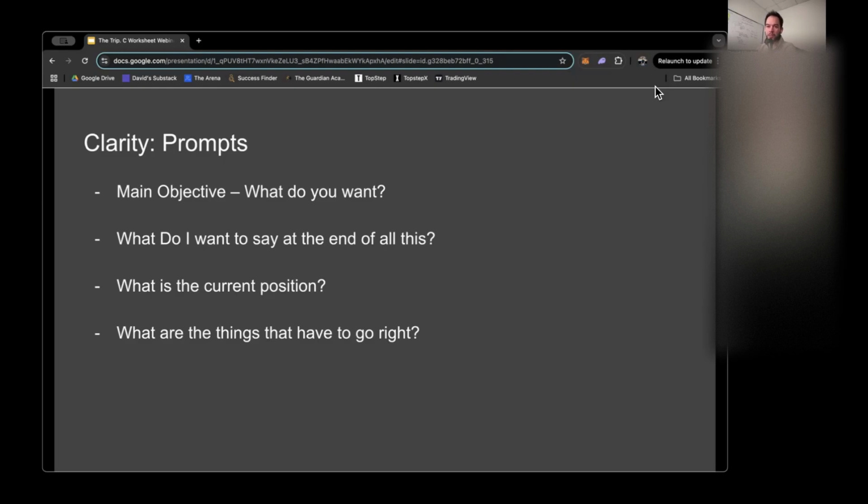If you haven't done that work yet, then identifying an objective may be a little bit challenging, or you may have to do a little bit more thought to figure out exactly what that is. So one of the other prompts already kind of went over this. What do I want to say at the end of all of this? Right? It's the statement that lets you know that you've arrived. Again, pretty straightforward. The other ones, which are a little bit more elusive, are what is the current position and what are the things that have to go right?